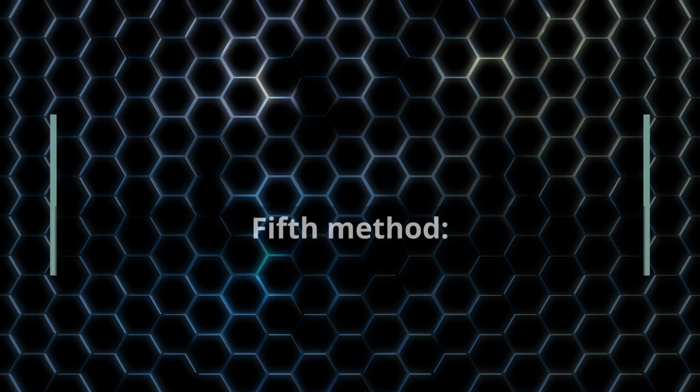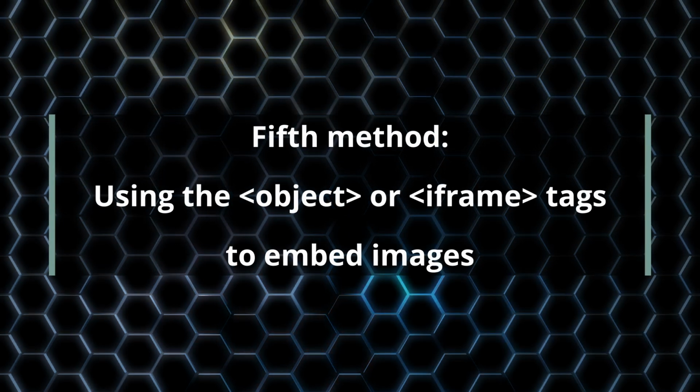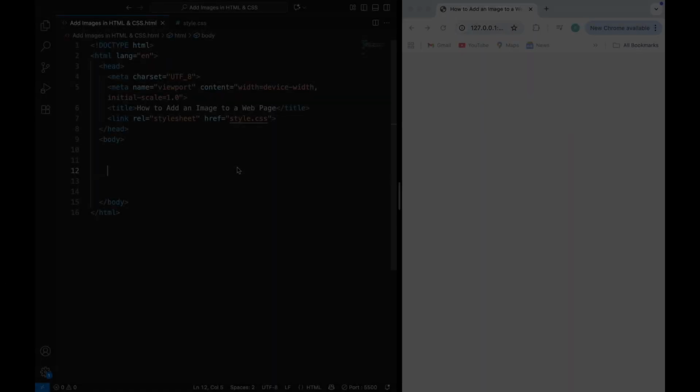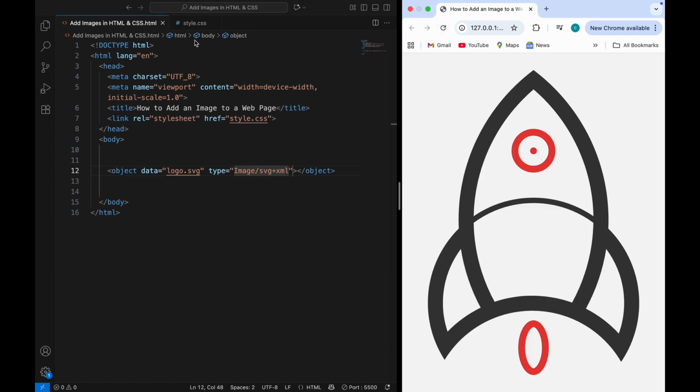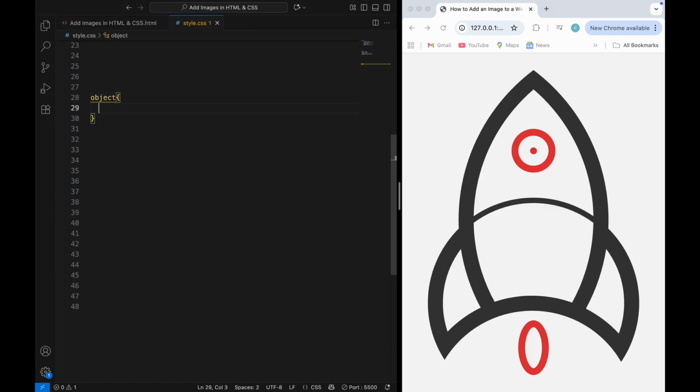The last and less common method is using the object tag. It's similar to the img tag, but you can embed external files, even interactive SVGs or mini HTML snippets. However, this method is rarely used today because it can affect performance and accessibility.